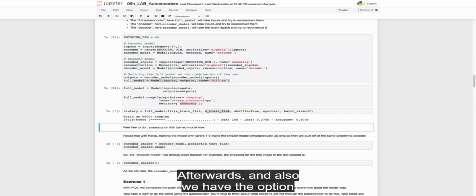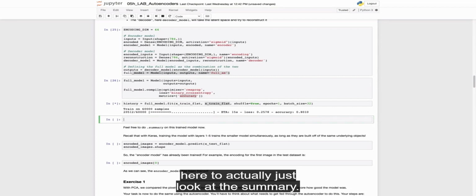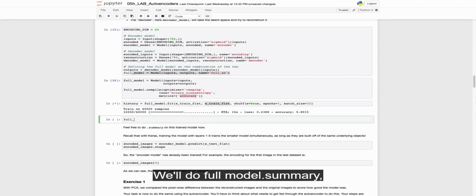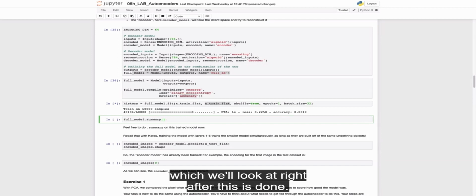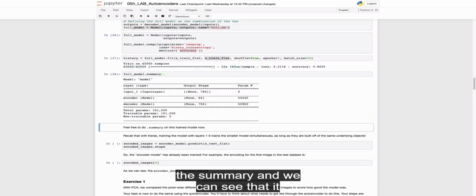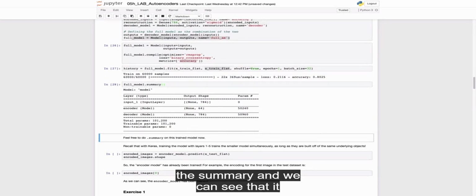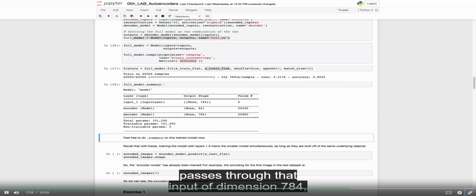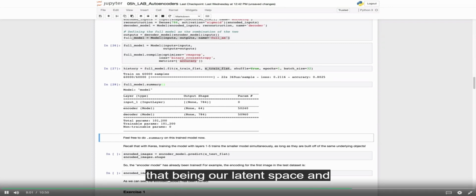And afterwards, we have the option here to actually just look at the summary. So we'll do full model.summary, which we'll look at right after this is done. In 3, 2, 1. We'll look at the summary, and we can see that it passes through that input of dimension 784 down to dimensions of 64, that being our latent space, and then reconstructs that image.